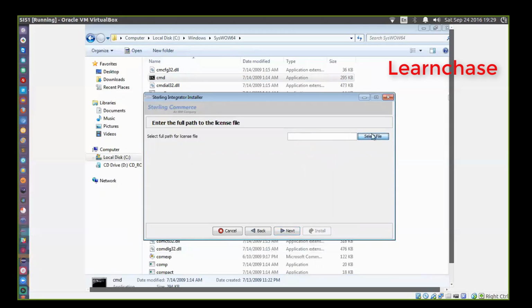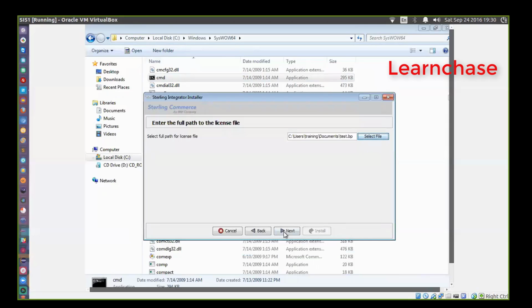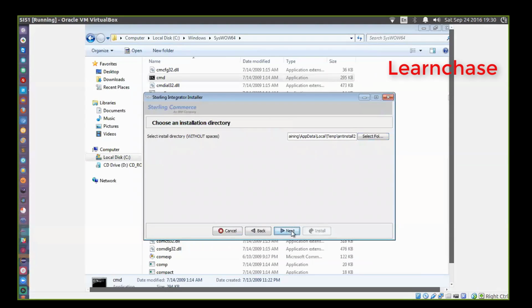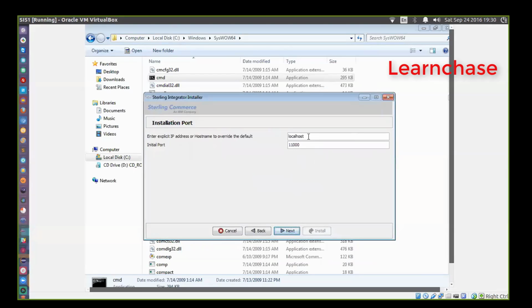I won't be executing this. I'll just get to the last step and quit it. Give it the install folder. Select your SI jar file. I'll just select test.dp for everything. I'll give 11,000 here. Yeah, it won't work this way. I think you'll have to give all the files.